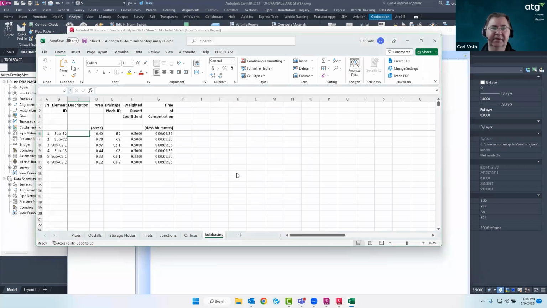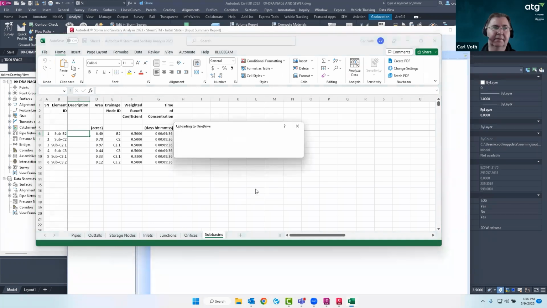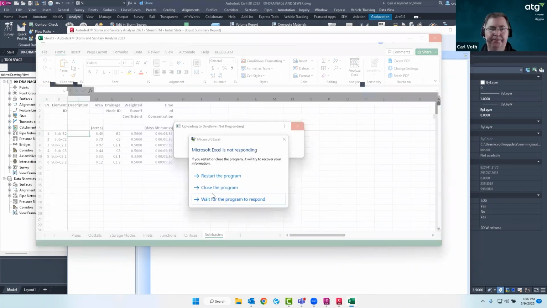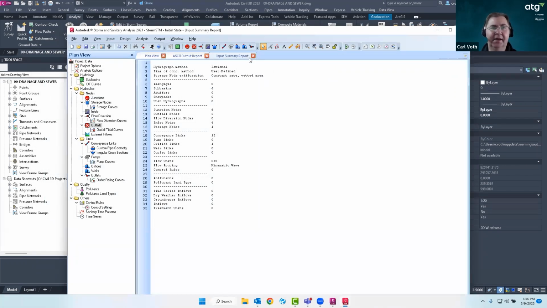I'm just going to save this one. Lock up on here. There we go. Why are we going to OneDrive? Wow, that's a first. I crashed Excel. All right.